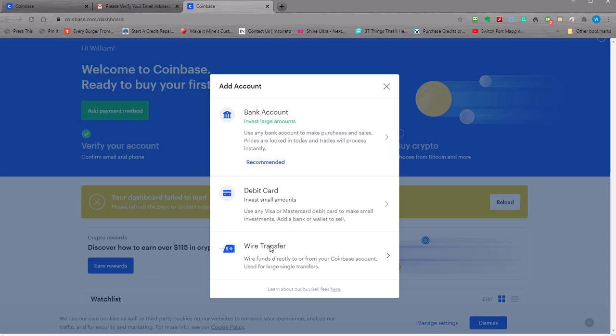I would not use wire transfer because of the additional expenses and because it takes a while for it to go. I would either use my bank account or my debit card. If you want to use your debit card, it's a lot faster. It'll be instant buys and instant sells. It'll fund it instantly. Your bank account takes a couple of days for you to transfer the funds to.